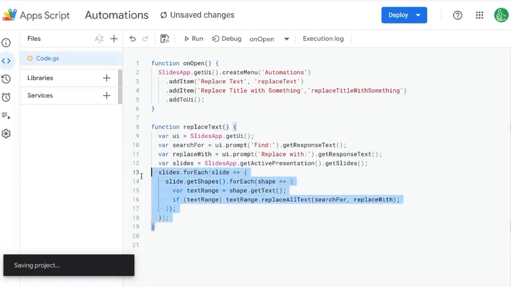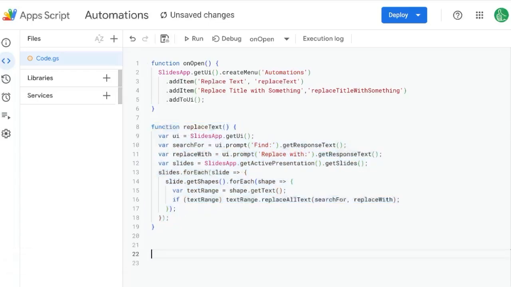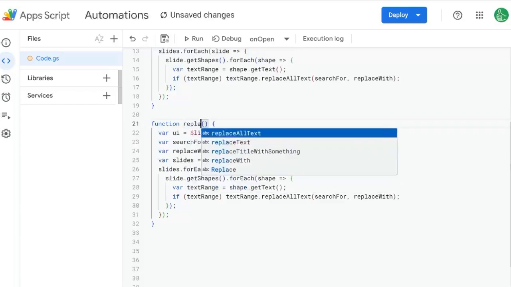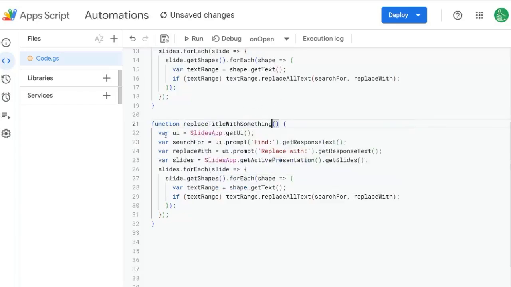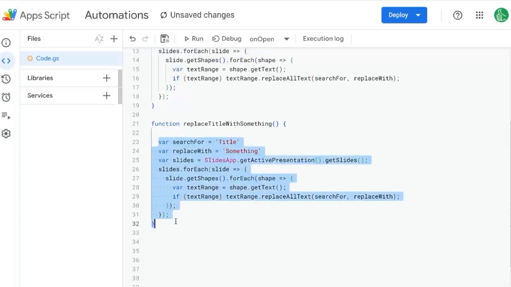but I want to actually get this working first. So we're going to copy this replaceText function, bring it up here. We're going to call it replaceTitleWithSomething. We do not need the UI. We do not need, actually we do need the search for, so we're just going to replace this with title, just text in a quote, and replace with, we're also going to replace with the word something. Now everything else is going to work exactly the same. We just said, hey, instead of asking for the word to search for, here it is. Instead of asking what we're going to replace with, here it is. So this is a much simpler version of this.